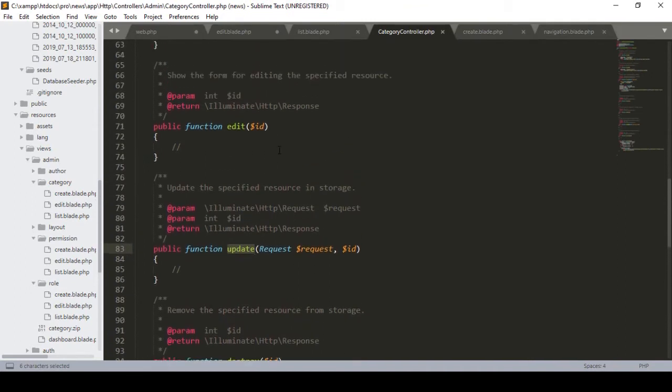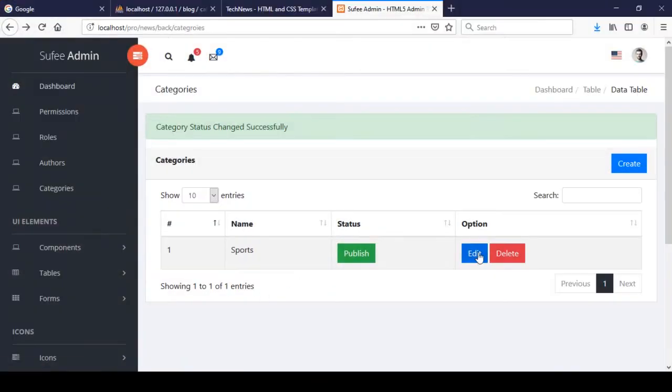First of all, in our edit controller, I have to work on this one, because when you click on edit, first of all it should be redirected to our edit page, and then this name should be visible. So that should be our first work. Then we will update it.